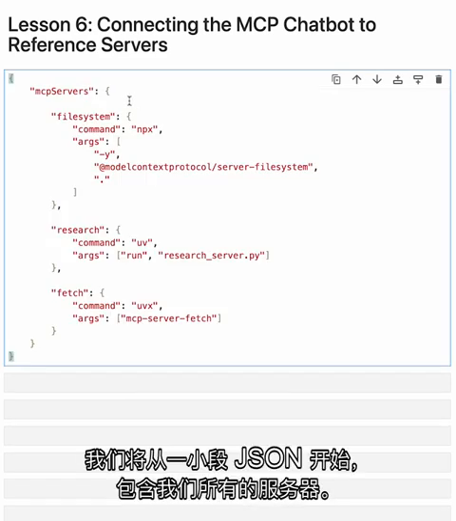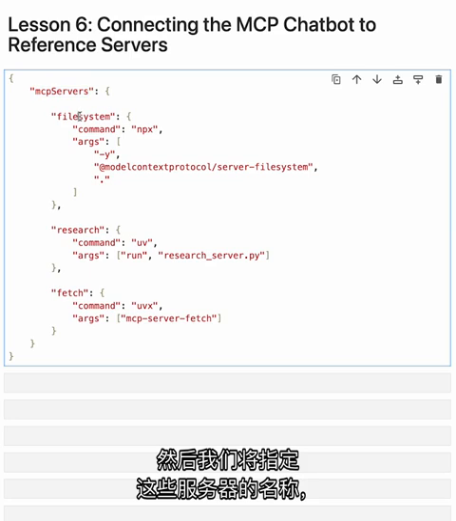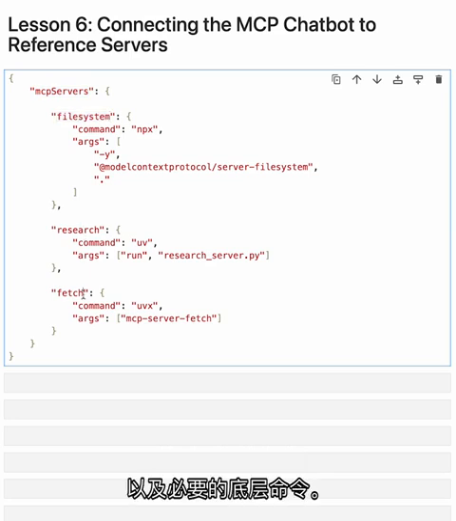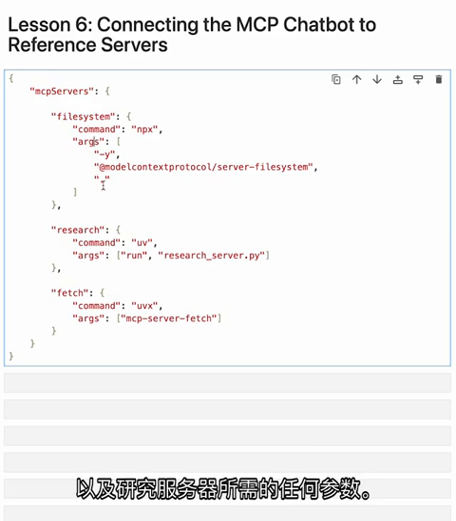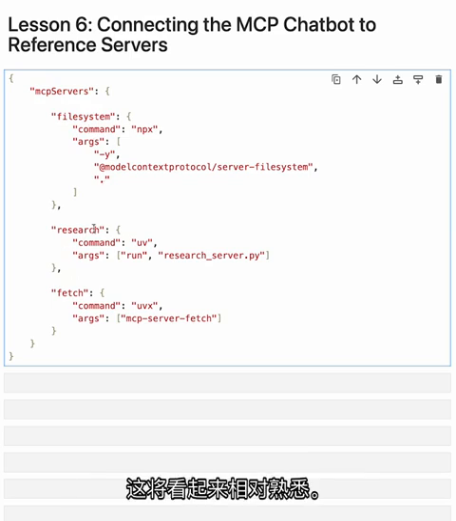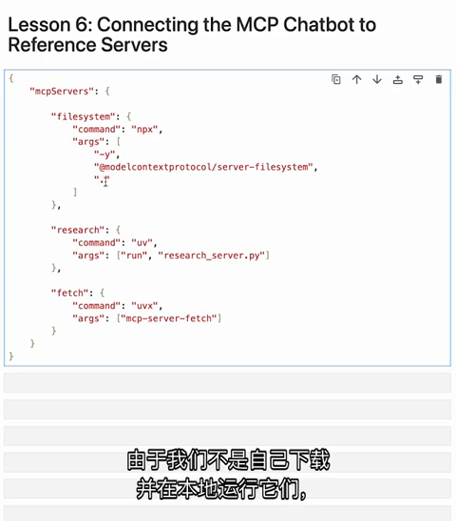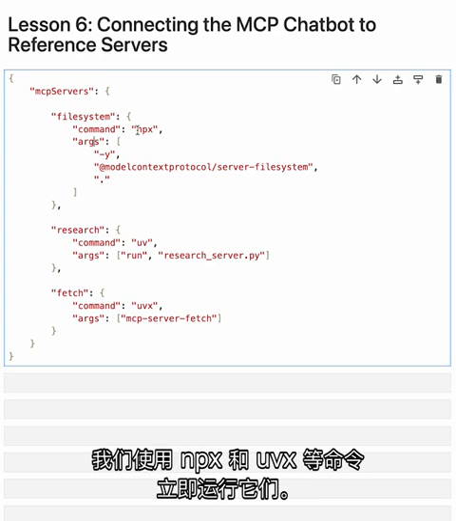We're going to start with a little bit of JSON to contain all of our servers. Then we'll specify the name of those servers, as well as the underlying command necessary and any arguments required. For the research server, this is going to look relatively familiar. And for the reference servers, since we're not downloading it and then running it locally ourselves, we're using commands like npx and uvx to run those immediately.